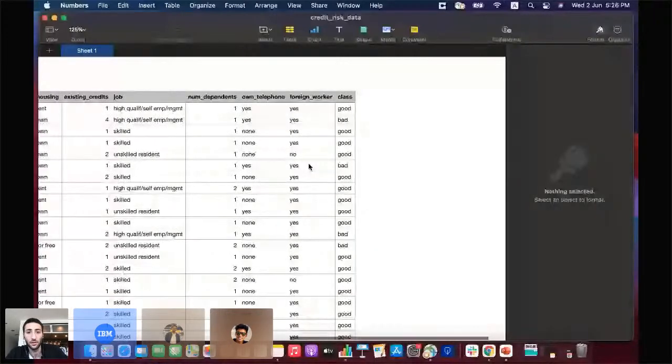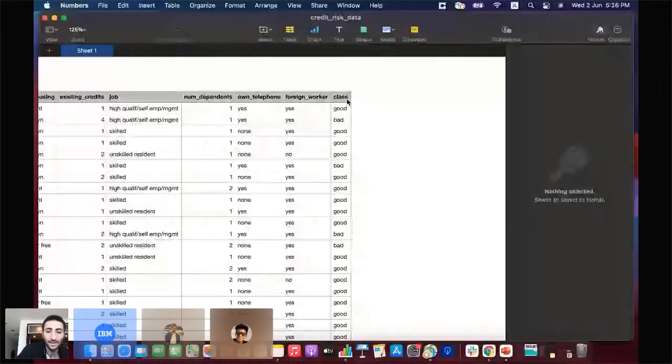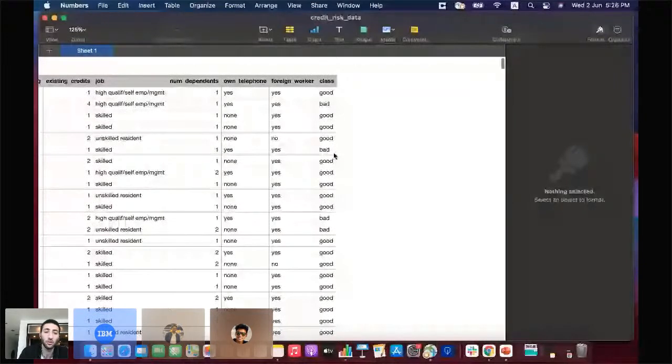But the most important column is this one, which is class. So basically every row here represents a person, and this class represents if this person is good or bad. And by good or bad, we mean if he's good to give him a loan application, if we will give him a loan. Bad means that we shouldn't be giving him a loan because most probably he won't be able to pay it back.